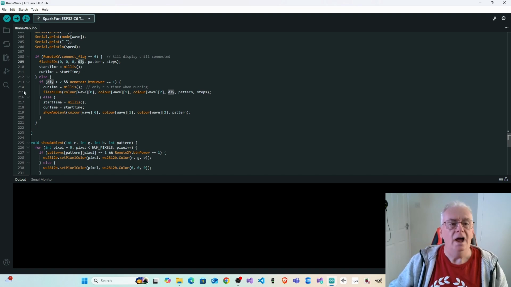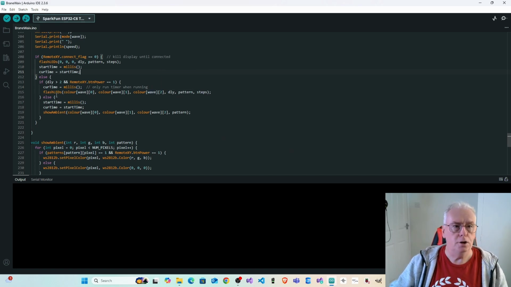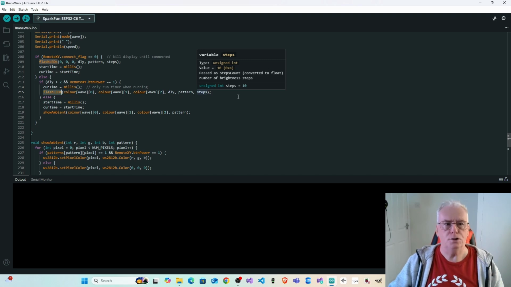If the delay is greater than 2 milliseconds, we flash the LEDs in the pattern that's selected, which it isn't yet. So this is just the first part of the loop. If the delay is longer than 2, it is going to be a pulsing display, then call flash LEDs, and that does more later. It passes in the RGB values, the delay we want to use, the pattern we want to use, and the steps that we want to use. Now the steps I'll come back to in a minute.